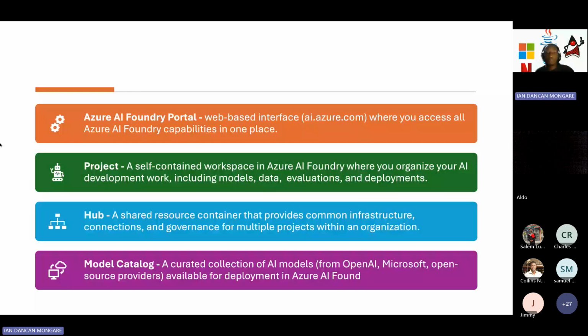Then up next, we have the hub. The hub is a shared resource, or a container that provides common infrastructure, connections, and governance for multiple projects within an organization. So say you're creating a hub for this hackathon that you're currently doing. It would have common infrastructure. Within your hub, you can have various models. Most of the time you'll find that they use the same API key. So that is the importance of having a hub.